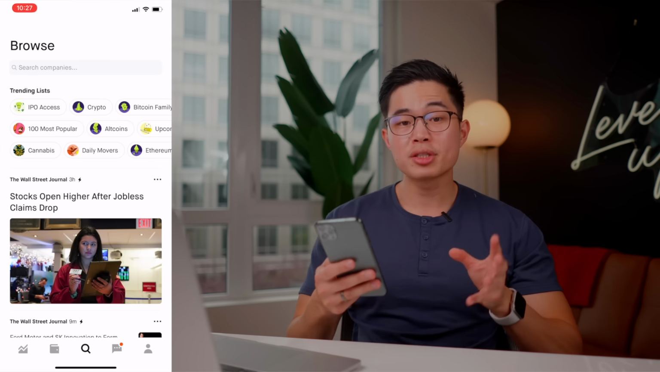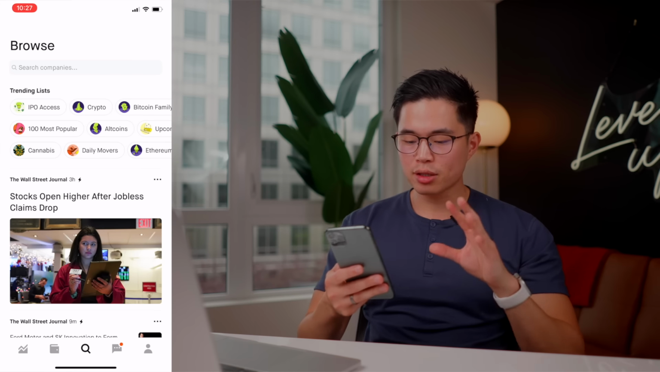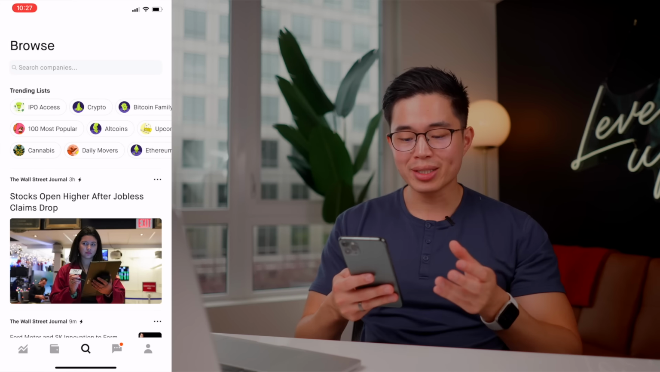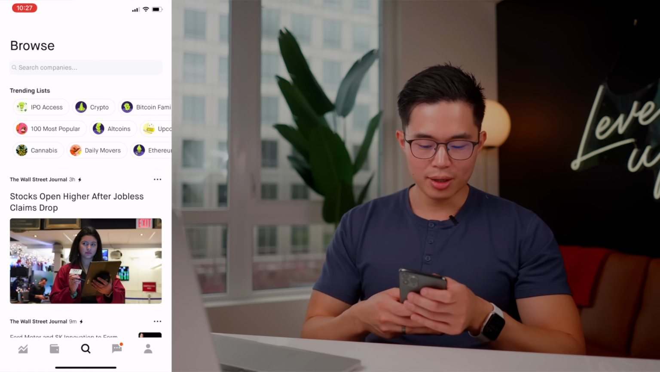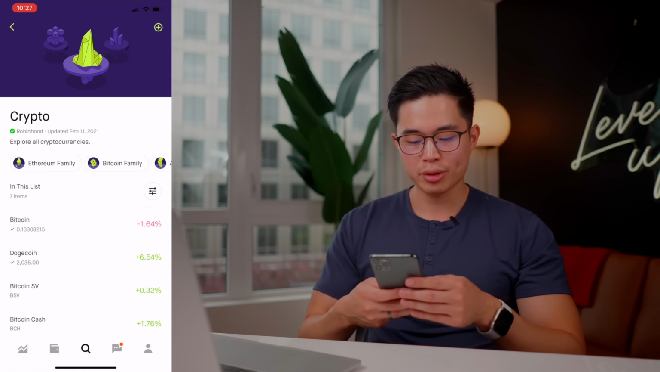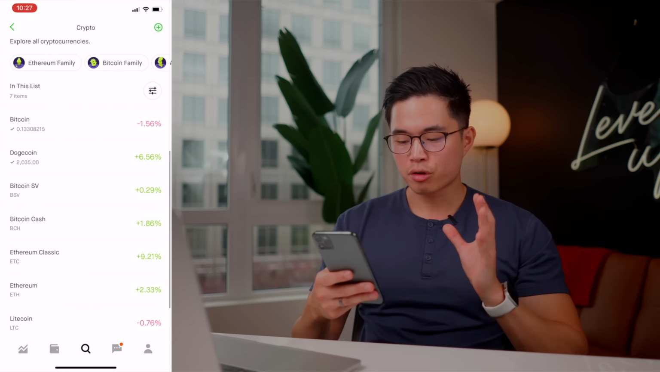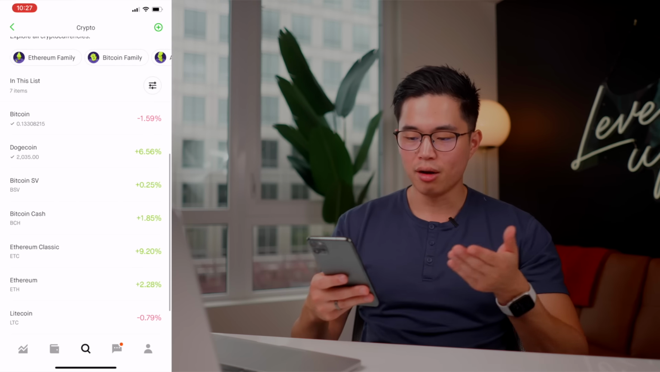So I'm here in the browse section of the app, and this is basically where you can see some of the trending lists, especially for crypto stuff. If you look here, I can click on crypto right here, and it's going to take me to all the different cryptocurrencies that you can buy and sell on Robinhood.